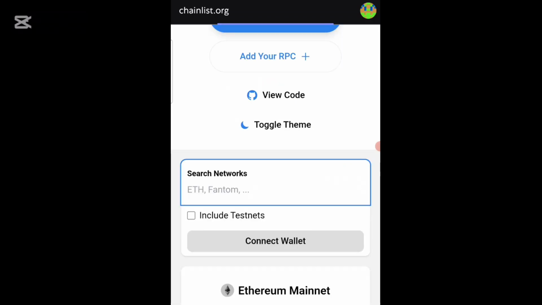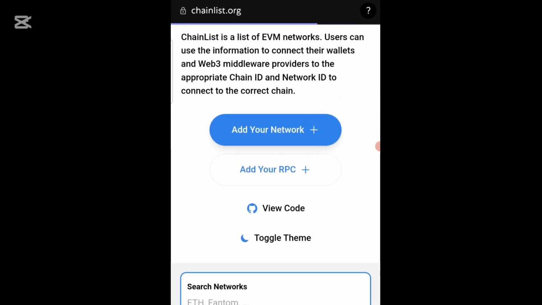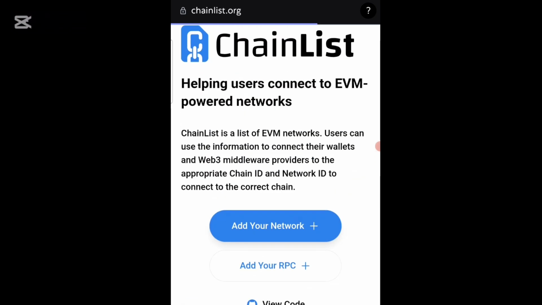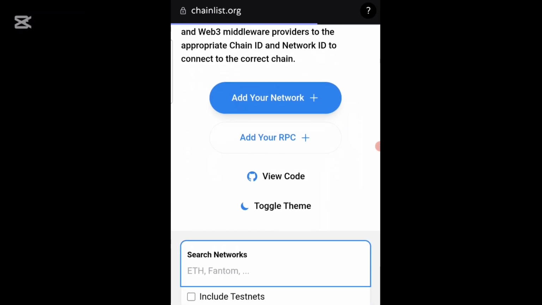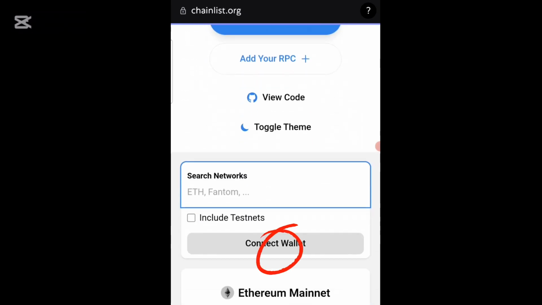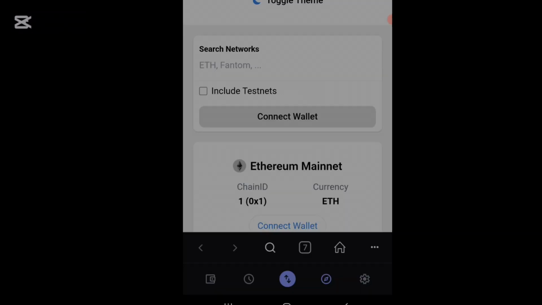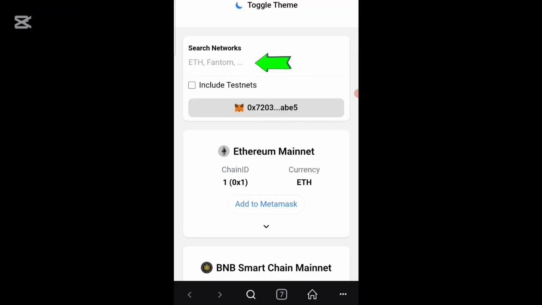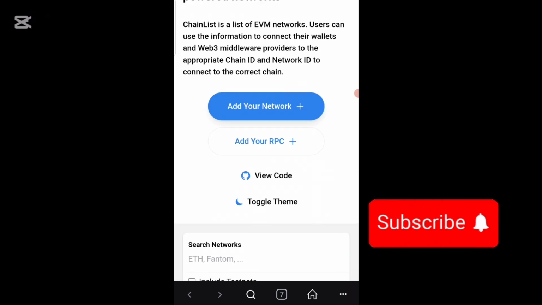So once it opens, the next thing you need to do is to connect your wallet. You can see that's actually opened, helping users connect to EVM powered networks. So next thing you need to do is to click on connect your MetaMask wallet. Click on connect, then connect. Now my wallet is actually connected. Once your wallet is connected, the next thing you need to do is in the search bar, type Base Sepolia. You can see this search bar here.